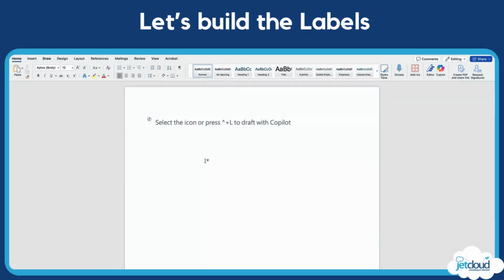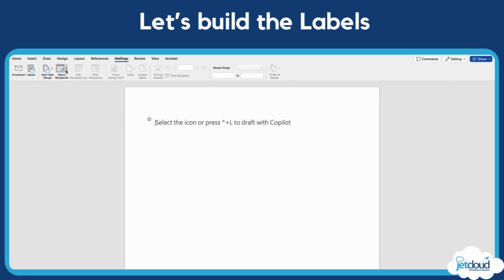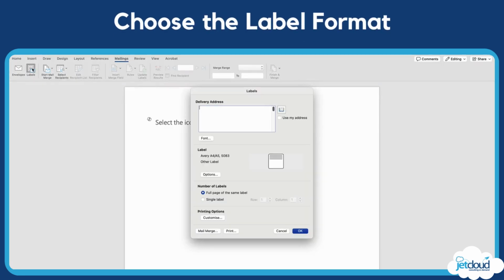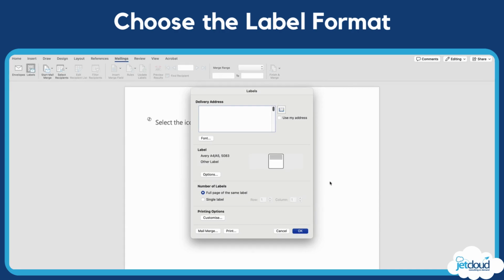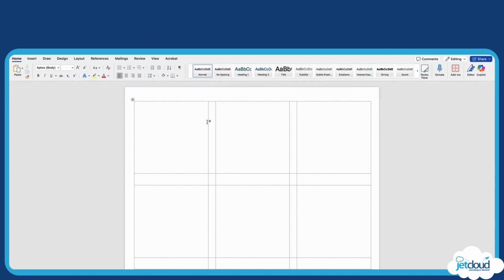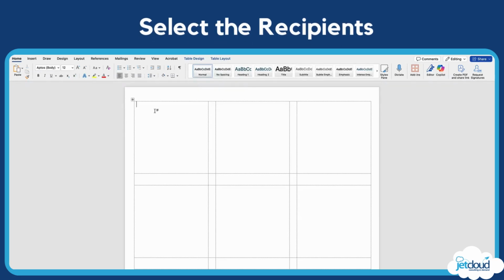So now we're in Word, we want to create the labels for printing. The first thing we do is go to Mailings in the options, click on Labels, and let's click on the label options. I'm going to use the 5083 Avery labels, but you can select the label product that's related to the products you have available to you. Then go ahead and click OK. This will open up the format for the labels that are going to be printed, or name badges in this instance.